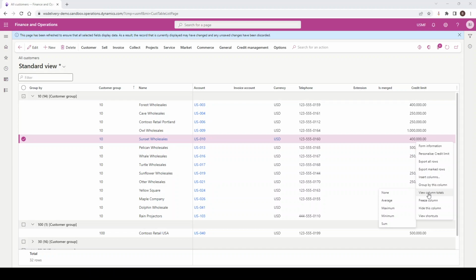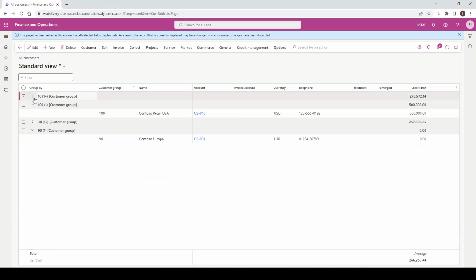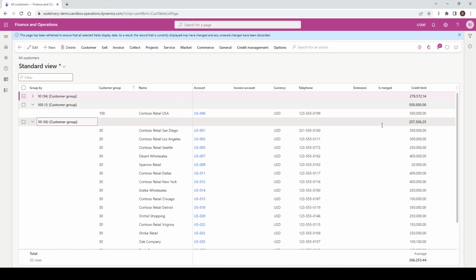So for example, I may want to see what the average is for a particular group. So if I expand this, you can see that the average credit limit for customer group 10 is 278,000. Now, because there's only one record in customer group 100, you'll see that the average is the same. Whereas if I look for customer group 30, you can see that the average is 257,000.